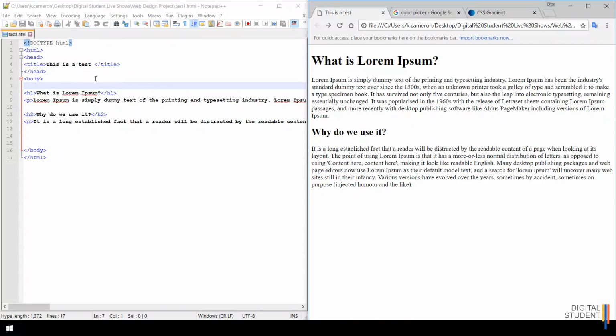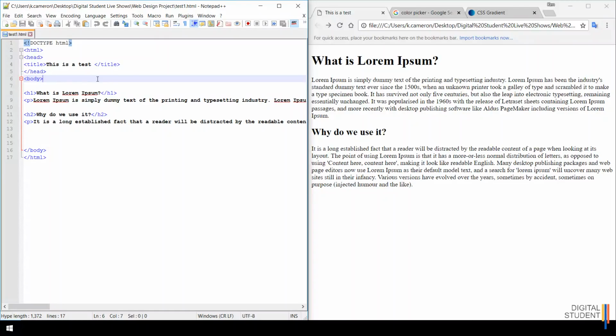Which brings us on to the next thing. What is CSS? You can think of HTML as your page structure, and you can see everything's getting laid out here. And then you can think of CSS as the thing that makes it look good. It's the thing that stylizes everything.